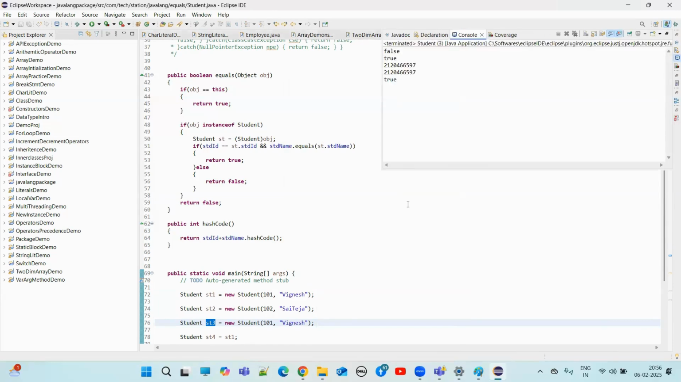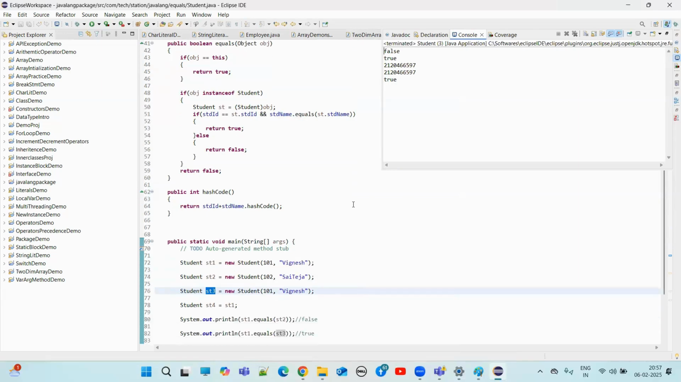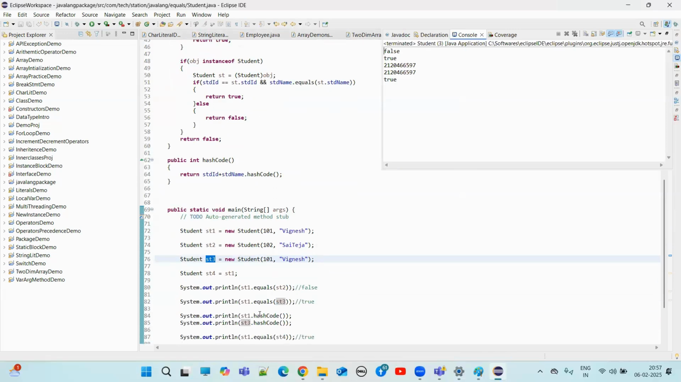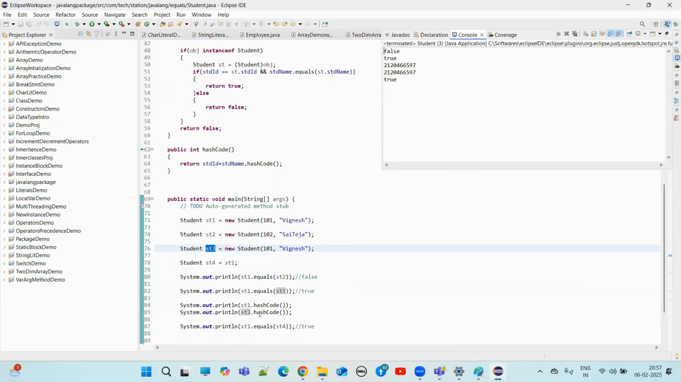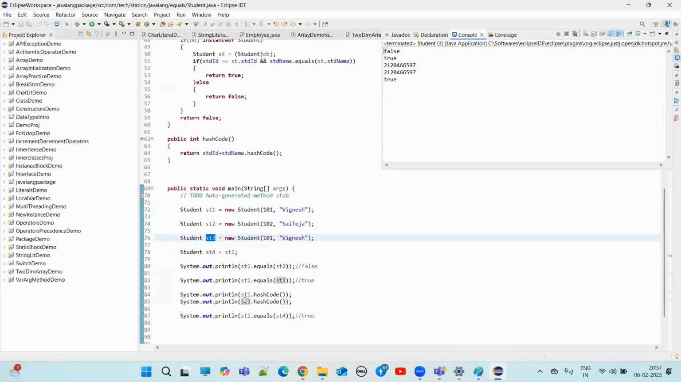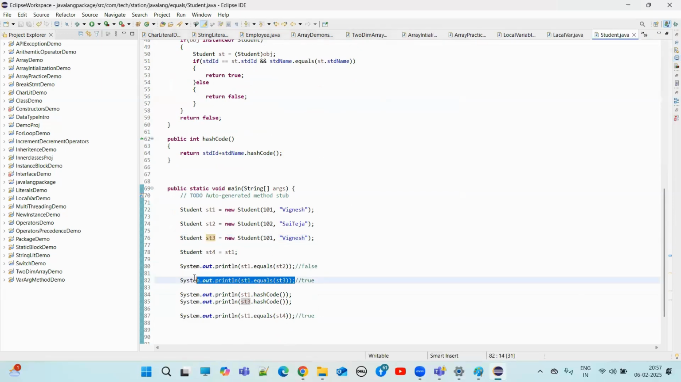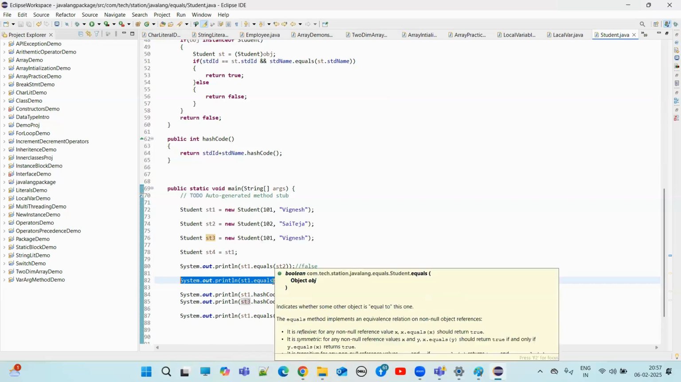See now? The same example. Are you seeing the same hash code now? Yes, sir. Same hash for st1 and st3. Okay, see, System.out.println of st1.equals(st3). Obviously, it will return what, guys? True, because the st1 content and the st3 object content are both the same.